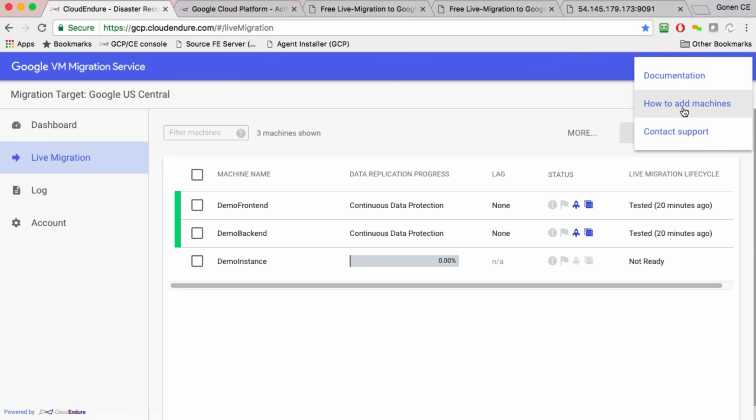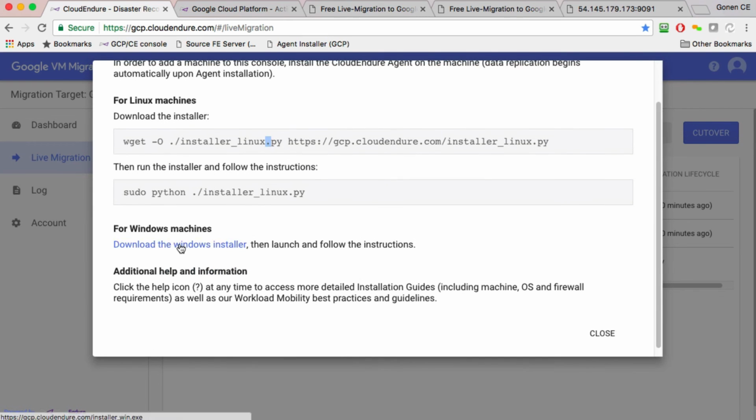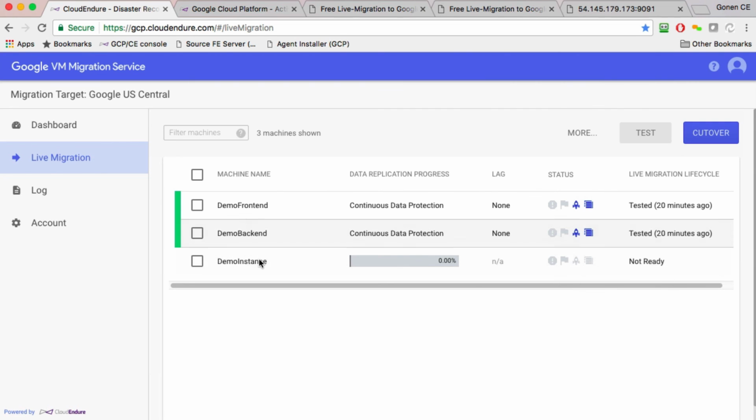Once you have the account set up, then within the account, there is this question mark, how to add machines. That shows you the installation links for both Linux agents as well as Windows agents. Those can be installed manually if you want, or in an unattended fashion for mass installations. And once you install an agent, it'll show up within about a minute or so after installation. It registers with the CloudEndure service, and it shows up here.